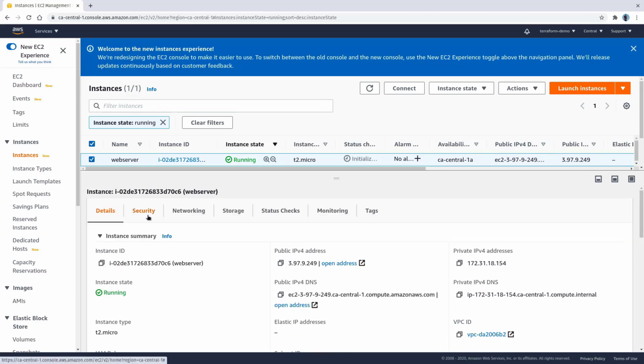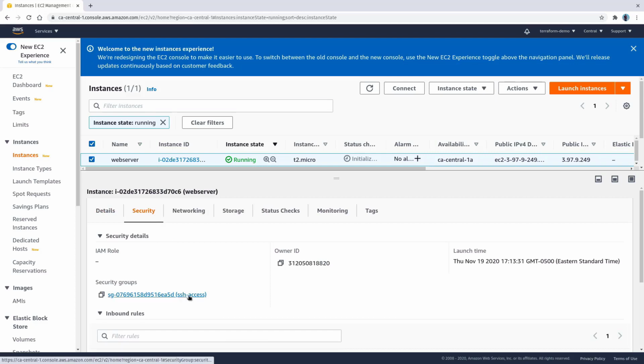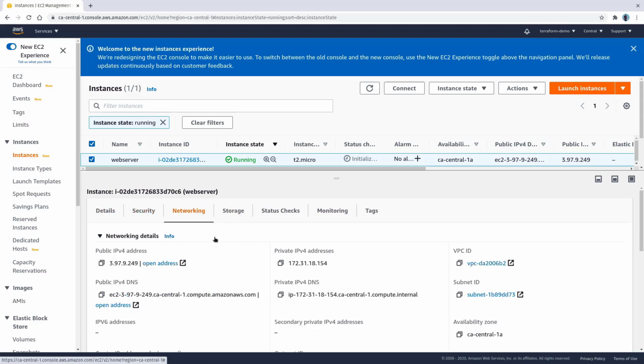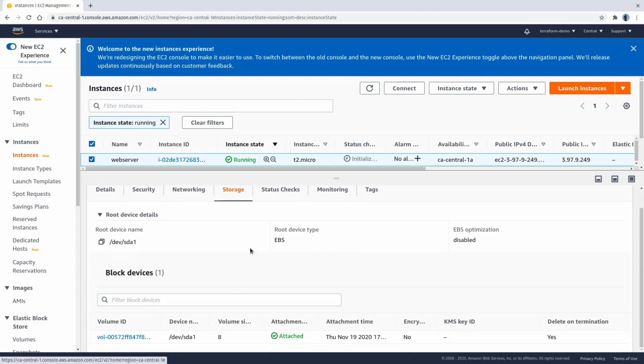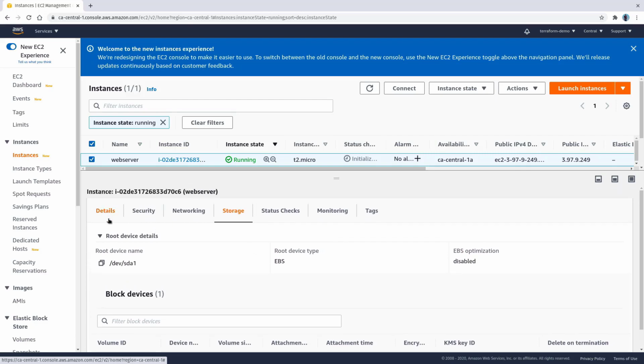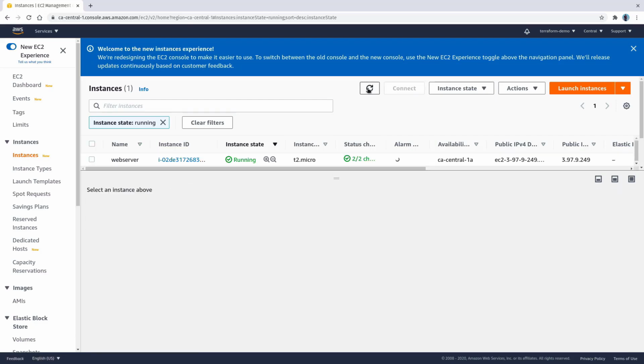In the Security tab, we can see the security group that we created. Under the Network tab, we can see public IPv4 address as well as the private IPv4 address which is created for this instance. And under the Storage tab, we can see the EBS volume that is used by this instance. Now let us use SSH to get to this instance from the terminal.